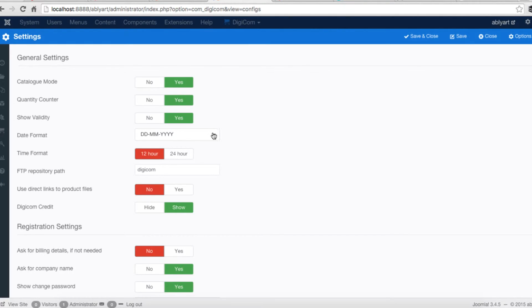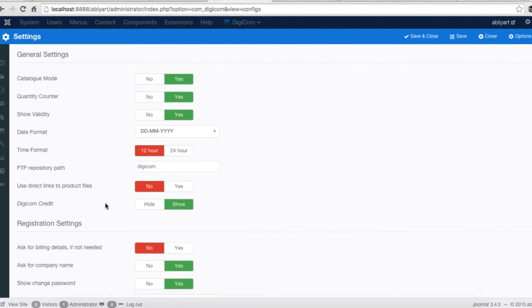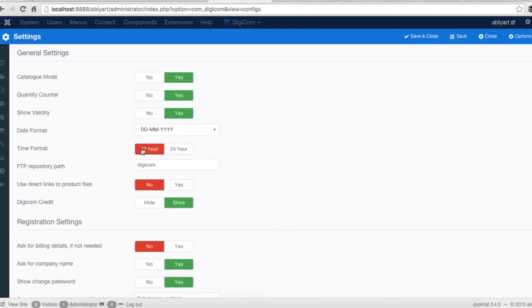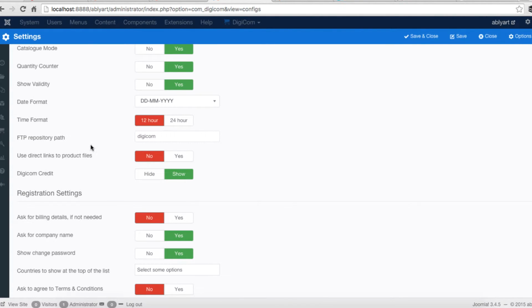The next is the date format. This is the format of date which we want to allow our customers to see. The published date, or any date which we publish or display with the product, will be shown according to the format we edit over here. So I have kept it day, month and year. The time format is either 12-hour or the international time format, which is the 24-hour. We can choose it from here.